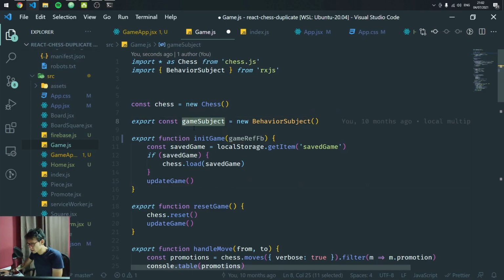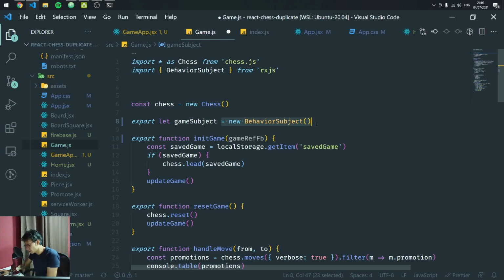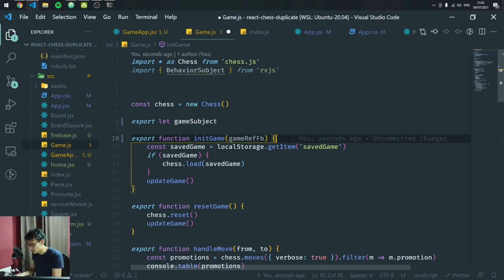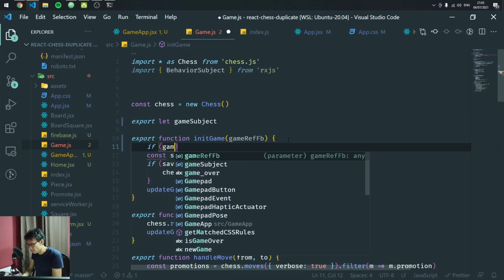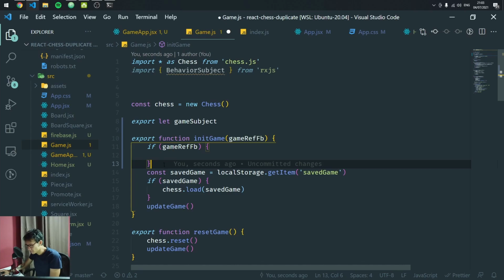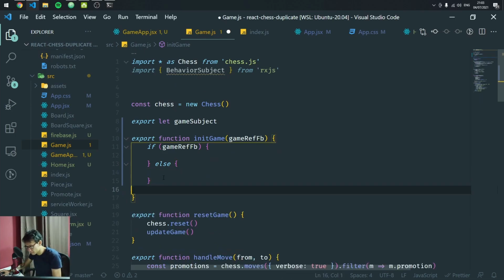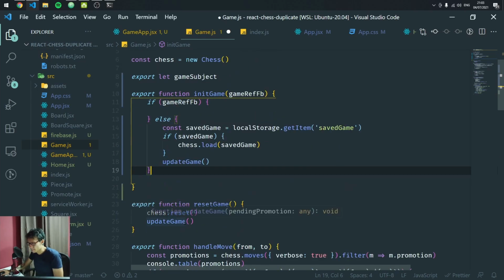First I'm going to declare this as a let variable, not a constant. It's going to be a let, and we're not going to have an initial value. Yep, just like that, and we are going to have two different cases. If we have a game ref, so if we are passing this from the init game function, we are going to set up something different. Otherwise, we are going to have the same things as before.